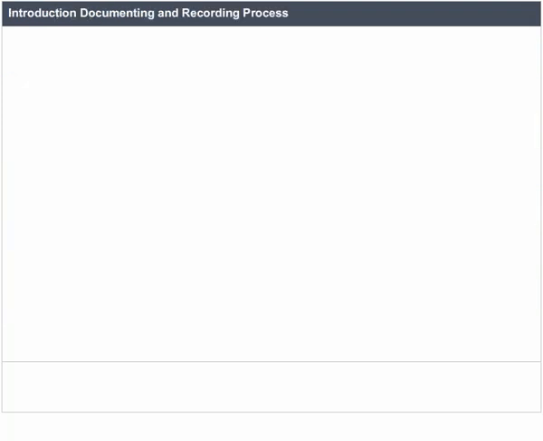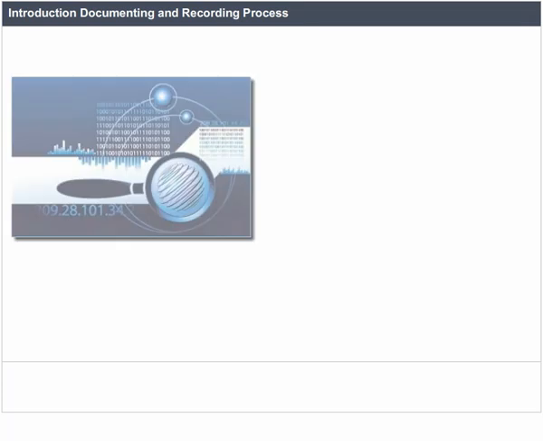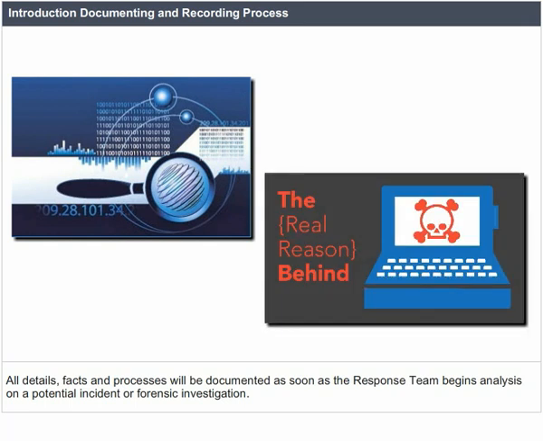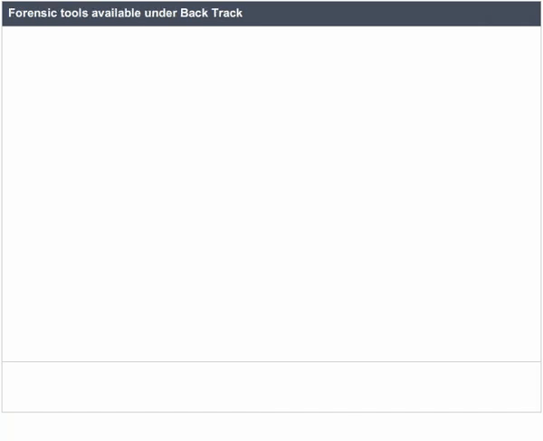Documenting and recording process. All details, facts, and processes will be documented as soon as the response team begins analysis on a potential incident or forensic investigation. Forensic tools available under BackTrack.